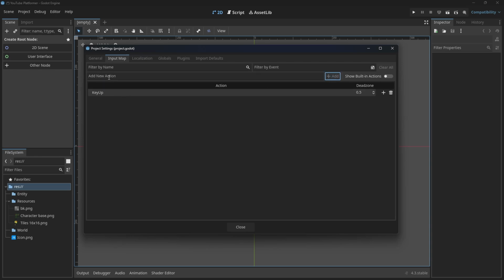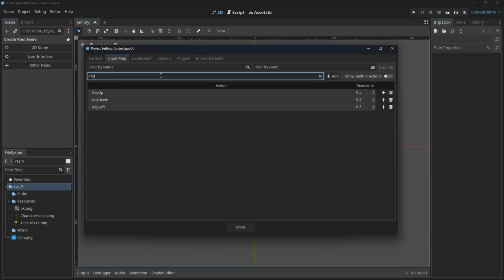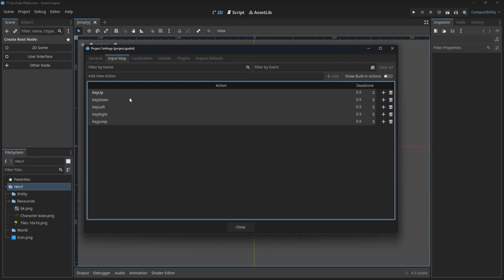by kind of like the key. So I say like key up for the up arrow key, key down. We're going to do key left. We're going to do key right. And then we're going to do key jump. And so these are the keys we're going to use for control. So these are just the action, like the name of it.